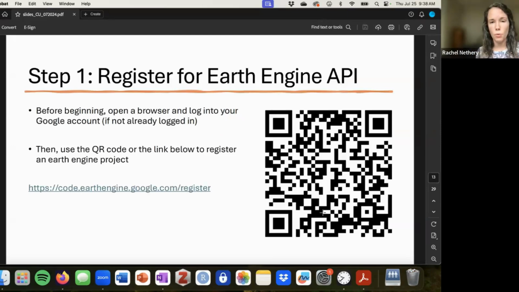So the first step that we're going to walk through in the tutorial is to just register for the Earth Engine API using your Google account. So again, before you start, please open your browser, and if you haven't already, log into your Google account. You can just log in through Google Drive or Gmail or whatever. So please already be logged in before you start this process. And then once you're logged in, you can either use the QR code or the link here to get to the starter page for the registration.